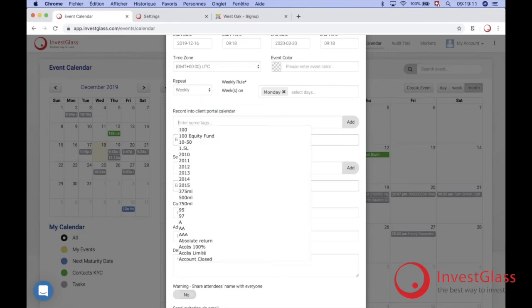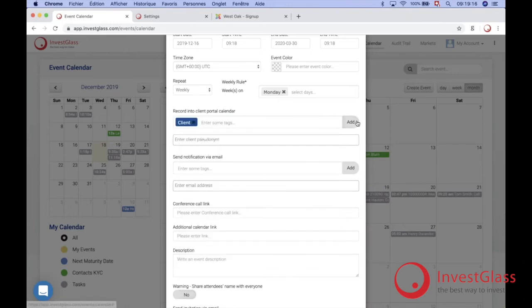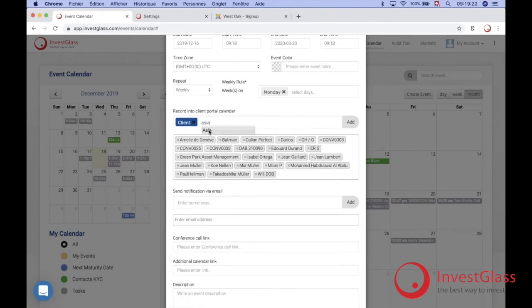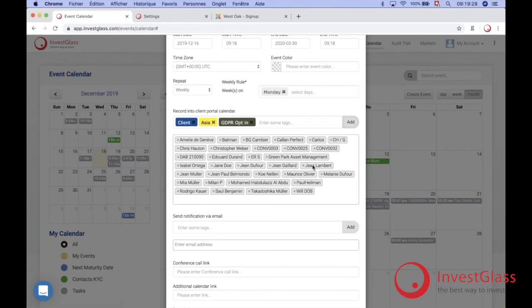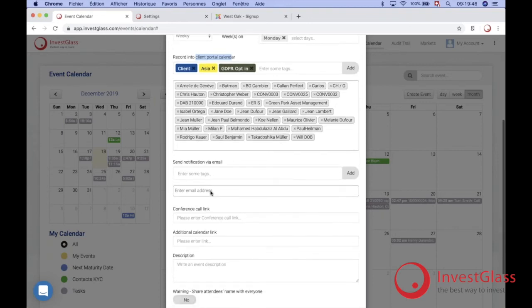So here I'm going to, for example, invite all the clients. Okay. And also I want to invite all the clients that are interested in Asia and perhaps that signed the GDPR opt-in later. Okay, and you see now I have more people showing up. Obviously this works very well also if you don't want to reveal the client's name, but you just want to have a notification that is being shared with the client portal. This is also helpful if you want to blast emails and blast invitations.